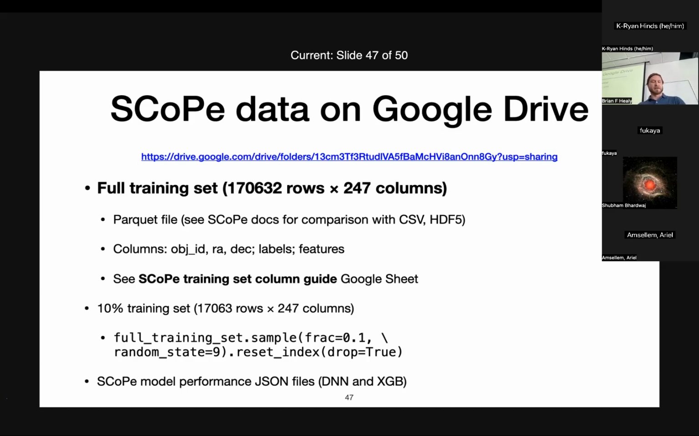And then there's also the SCoPe model performance, the stuff that I plotted on those bar plots, in the form of JSON files for both DNN and XGB. There are about five or so performance metrics for each classifier in these JSON files on Google Drive as well, if you're interested in that.